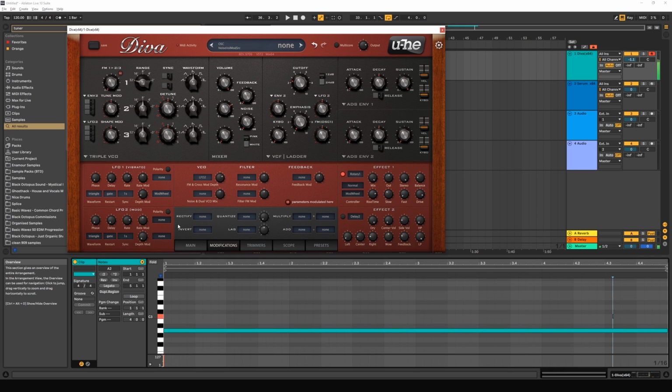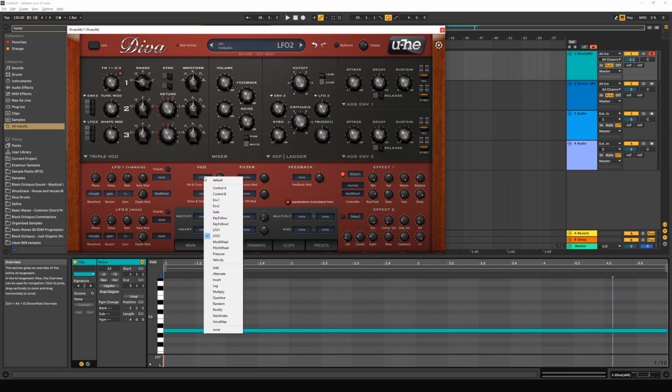Okay, so if we listen to that. So there you can hear the FM starting to modulate there. We can even control it with maybe envelope 1 to give it a bit more of an obvious control.